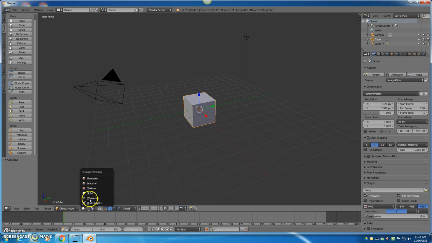Here is some view options that if you ever find yourself having some kind of crazy view going on, you can go here. We're usually in solid mode, that's the normal view.